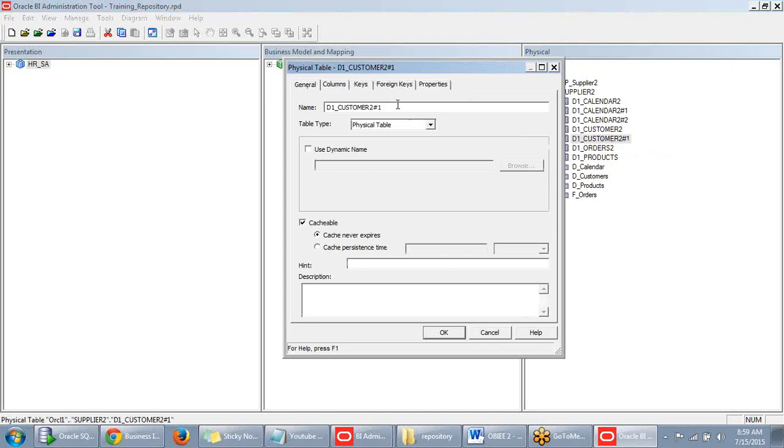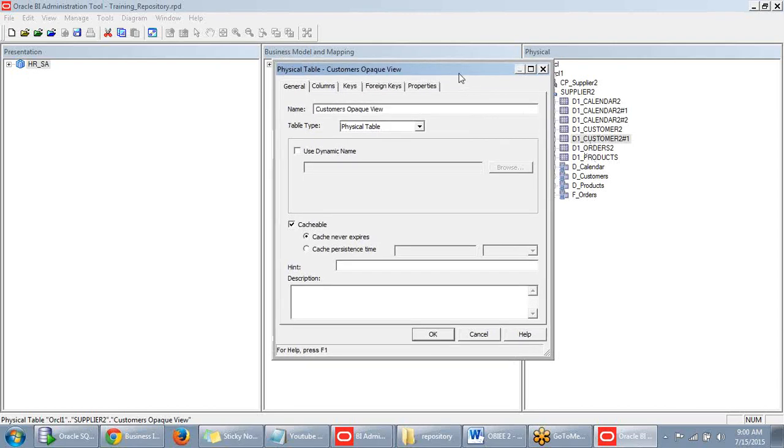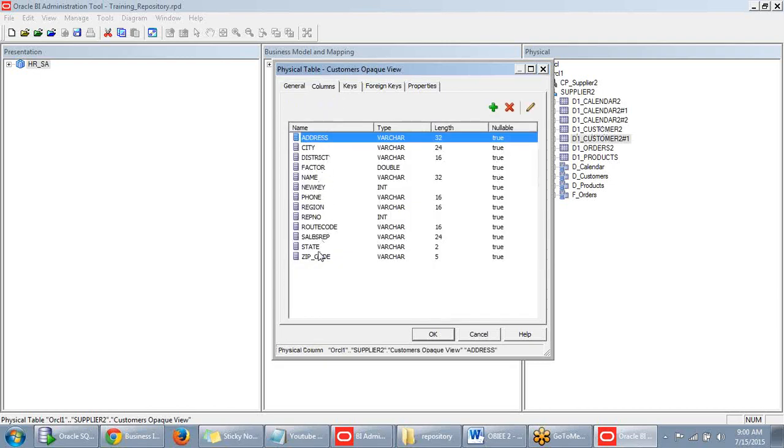Now what I am doing here is renaming that particular table to customers opaque view. After renaming, actually I'm duplicating this table from the original D1 customers 2 table. As I'm duplicating, the entire framework of this table is also available in the table that we have created now. If you want proof for that, see, the entire column structures have been imported.